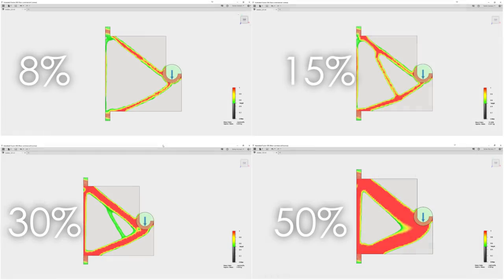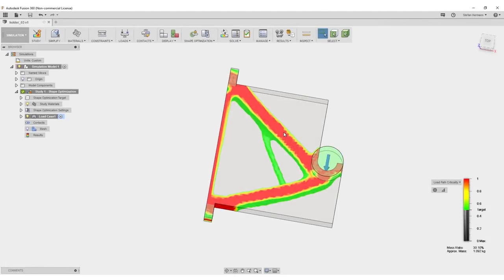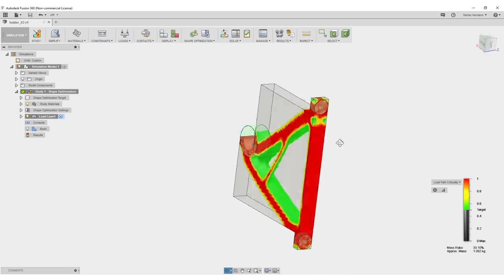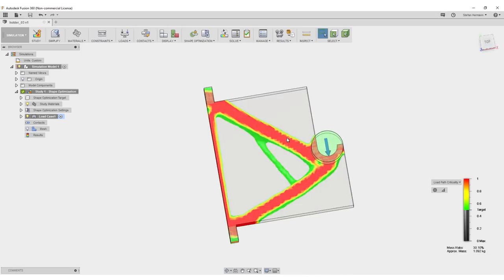I have also been running the simulation with a couple of other mass targets, and these are the results. The result you see right here is not a real geometry as you know it from the normal design process. This right here is only a surface model, which could in theory be exported as an STL and printed just as it is, but I wouldn't recommend to anybody to do that.